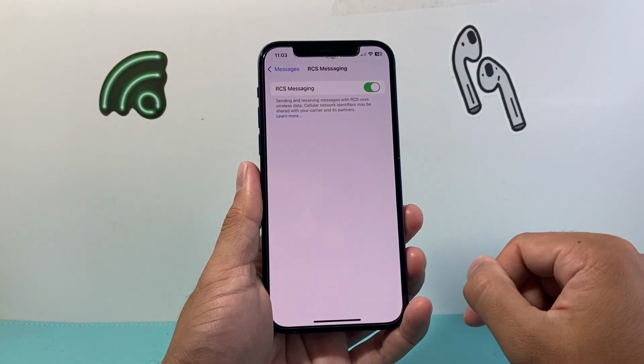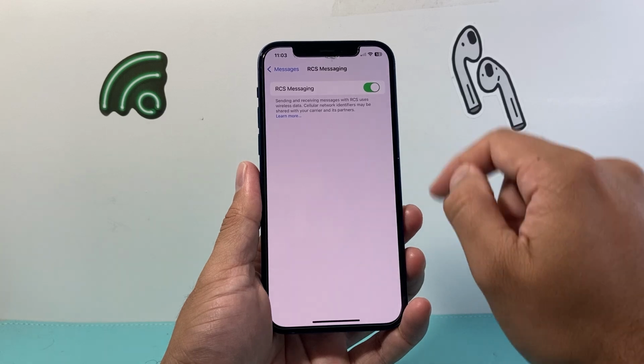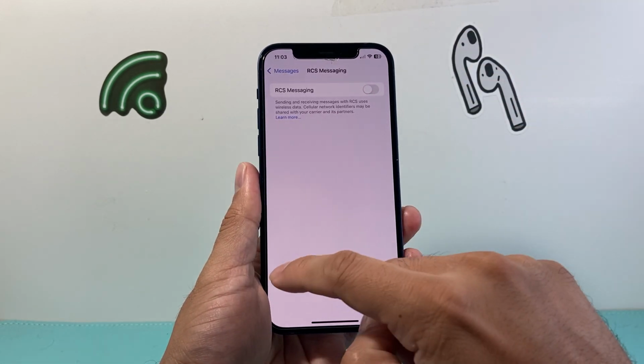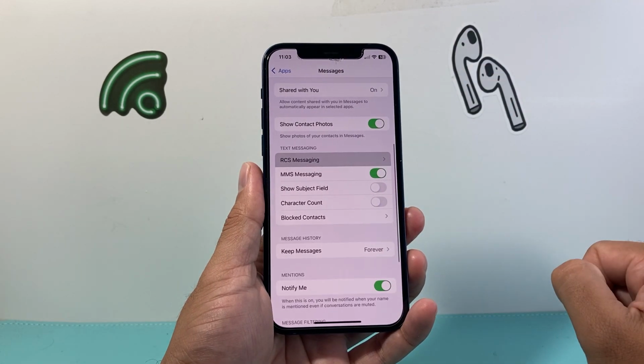And if you didn't want this, you wanted to turn it off and disable it, simply click on that toggle and you'll be able to disable RCS Messaging.